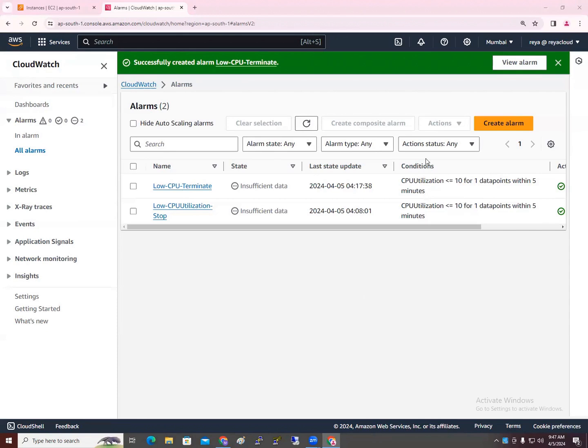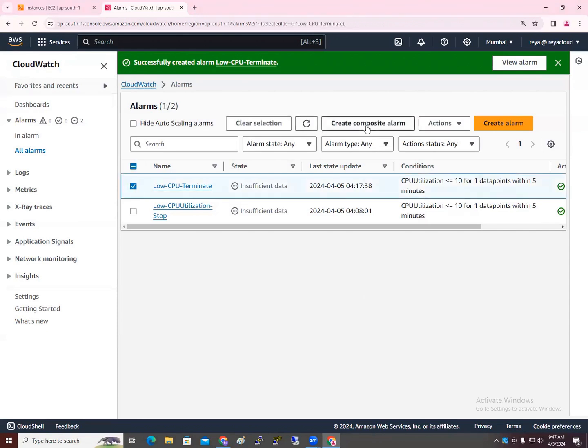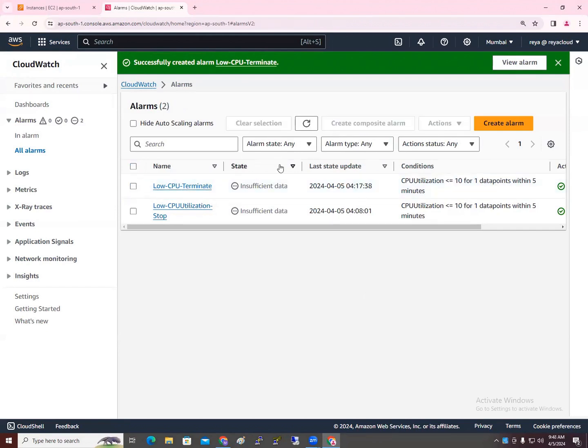How to create alarms here? Can you create composite alarms also if required? Yes, you can create composite alarms also. Same options. So these are all filters. Normal alarms or composite, metric alarms, composite alarms. Yeah.